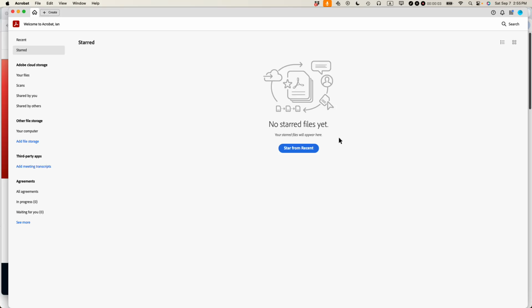Today, how to change the font in a PDF even if you don't have the original Word or Google Docs document using Adobe Acrobat Pro.